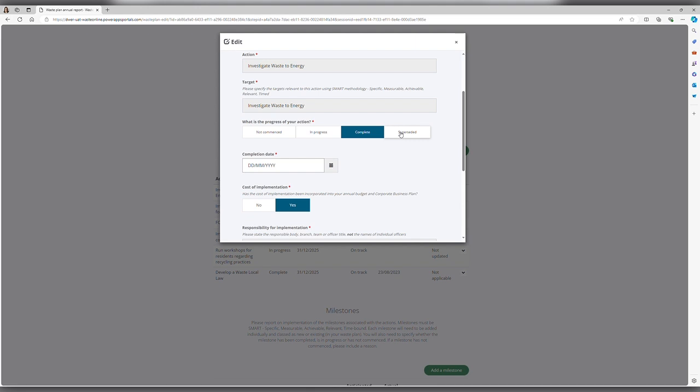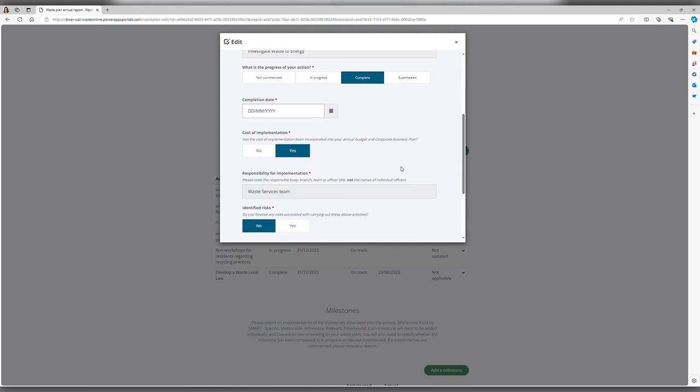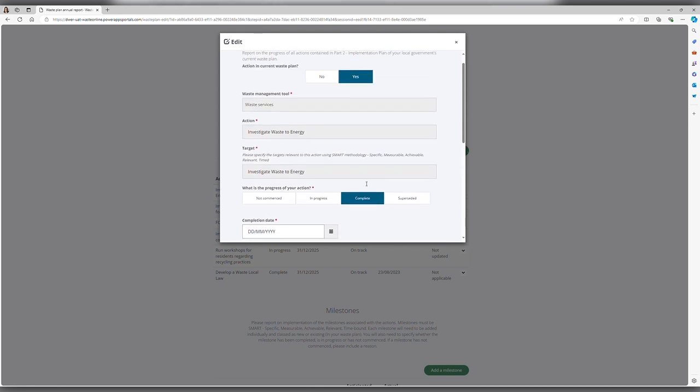Superseded. If you wish to indicate that an action has been superseded or is no longer required in the waste plan, please provide an explanation for why it will be superseded in the comment box at the bottom of the window and email the waste plans team to advise the action has been superseded or is no longer required. The waste plans team will change the status of the action for you. You will not be able to supersede the action yourself.